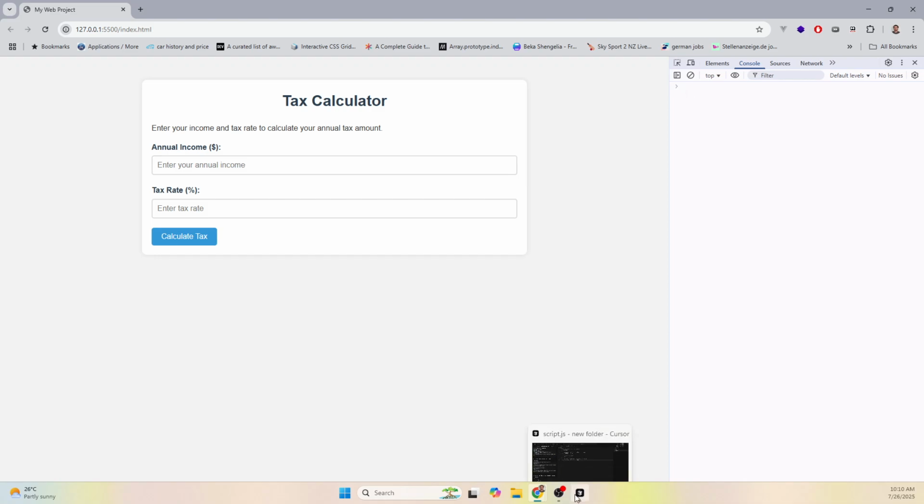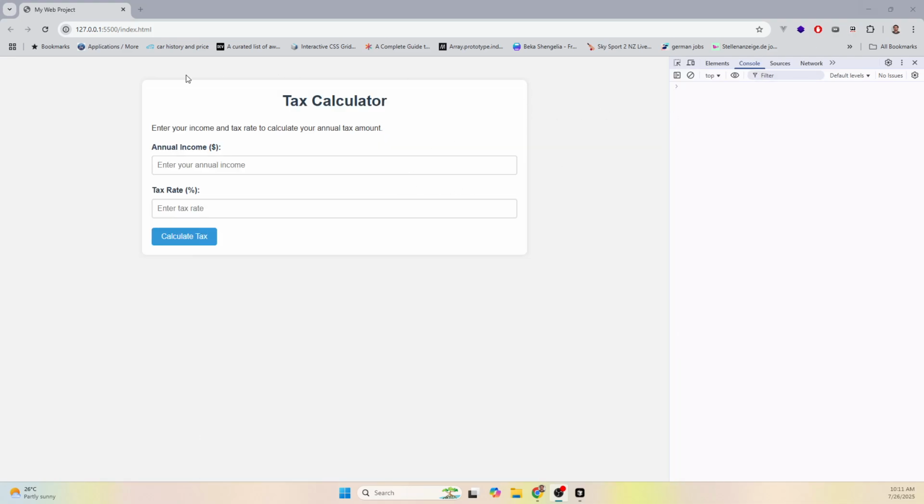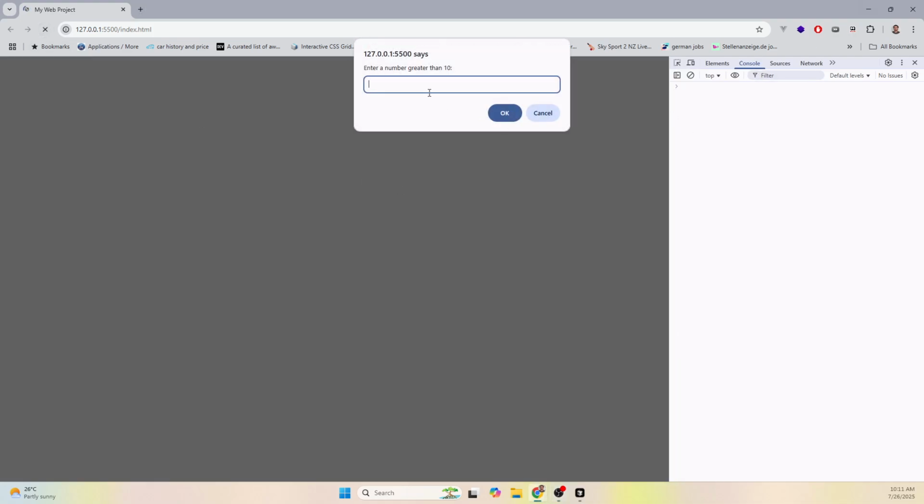Okay, not sure, to be honest. Parse float from enter tax rate. Okay, I understand it. What it did is that we crossed this while because the input was not 10. Now let's see what happens if we enter not 10 but 5. Enter the number greater than, okay, 10 again. It still asks for it.